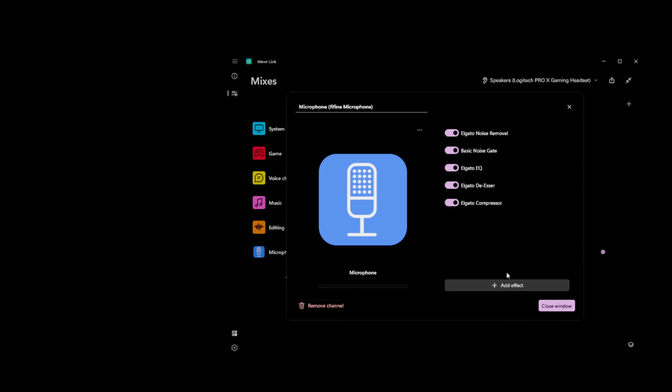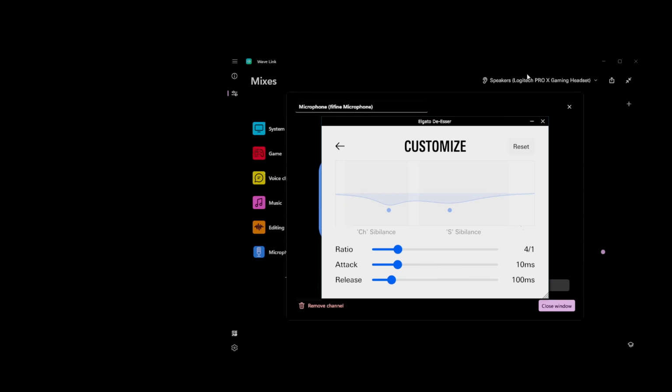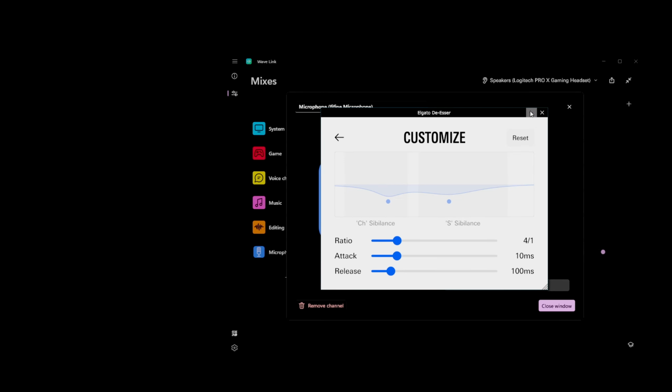Next is the De-Esser. This tames the harsh sibilant sounds. Elgato makes this super easy. Just speak the test phrase in the UI and let the plugin auto-calibrate.